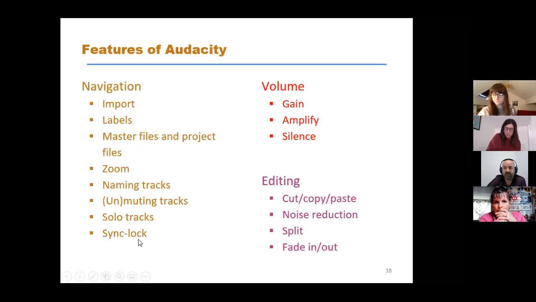Sync locking is a game changer. When I really got my head around sync locking, wow. And the volume, three simple elements: gain, amplify, which is probably the one we'll focus on. The silence is good as well. So let's start again. Silence in this context has a specific Audacity definition, okay? And it's not the same as people aren't talking. But I'll come back to that.